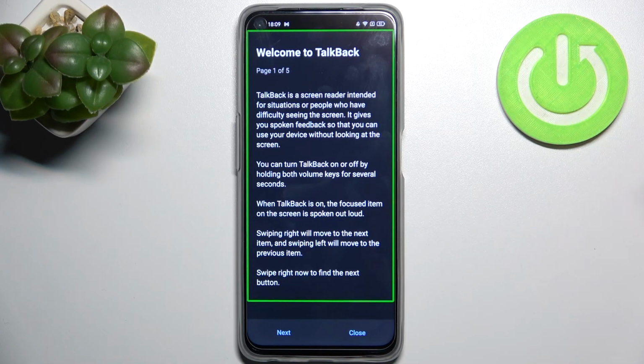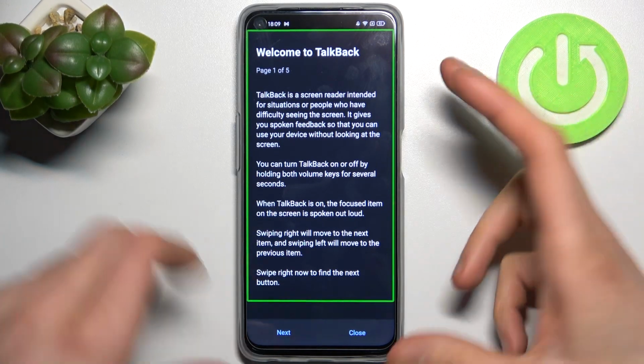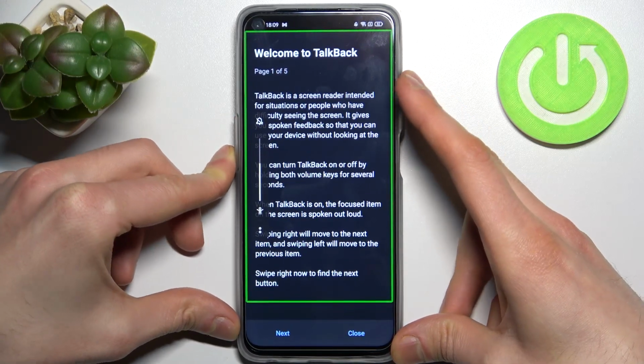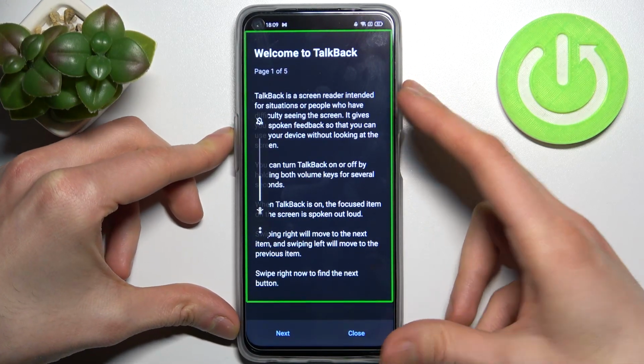So after that, TalkBack tutorial starts immediately and it starts to talk non-stop. TalkBack is a screen reader intended for situations where people have difficulty seeing the screen.